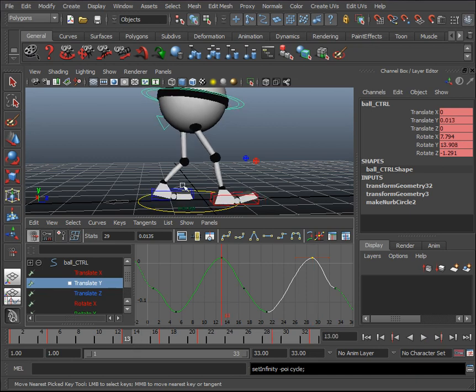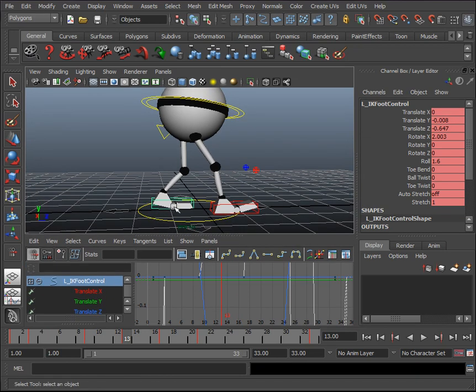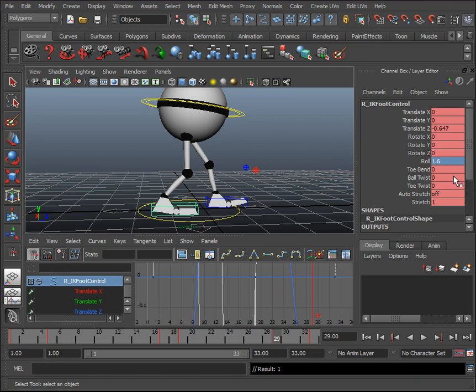Okay, so grabbing the left foot, I'm going to zero out the roll. Or actually, sorry, I'm going to copy that. Then I'm going to go to frame 29 and paste it into the other foot. Okay, so that's the other high point. So they're exactly the same now.